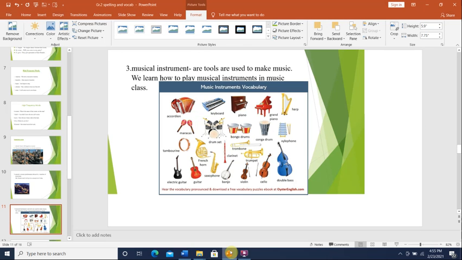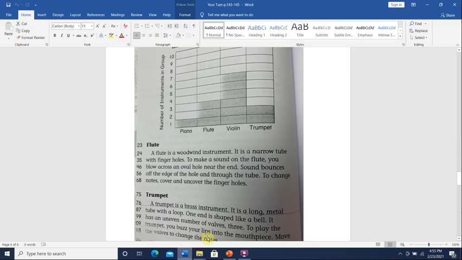Let me show you a picture of a flute. There's not a picture of a flute here, but a flute is like a long tube like this, as you see, and you blow and it has holes in it, and when you blow in it, you cover and uncover the holes, and the sound or the music that it makes will change.